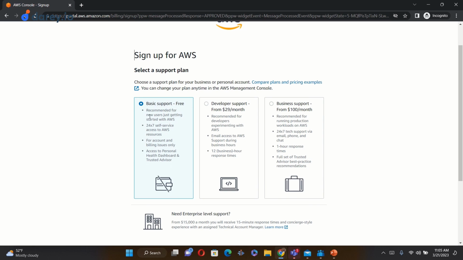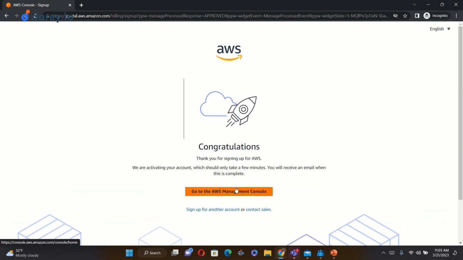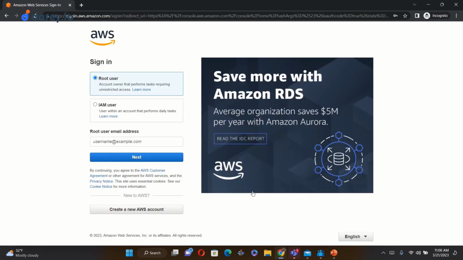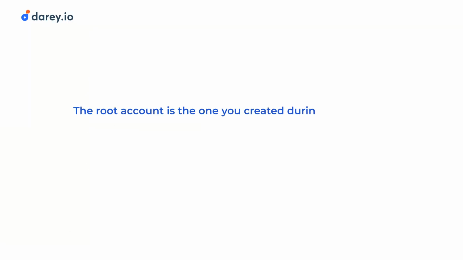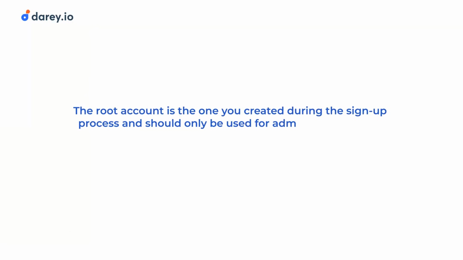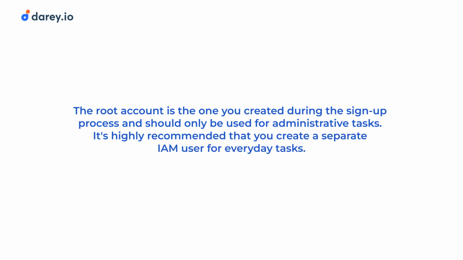Once you've selected your plan, you'll be taken to your AWS Management Console. Now you can sign in and out of the AWS Management Console using your email address and password. There are two sign-in options available, as a root user or an IAM user. The root account is the one you created during the sign-up process and should only be used for administrative tasks. It is highly recommended that you create a separate IAM user for everyday tasks, but more on IAM later.